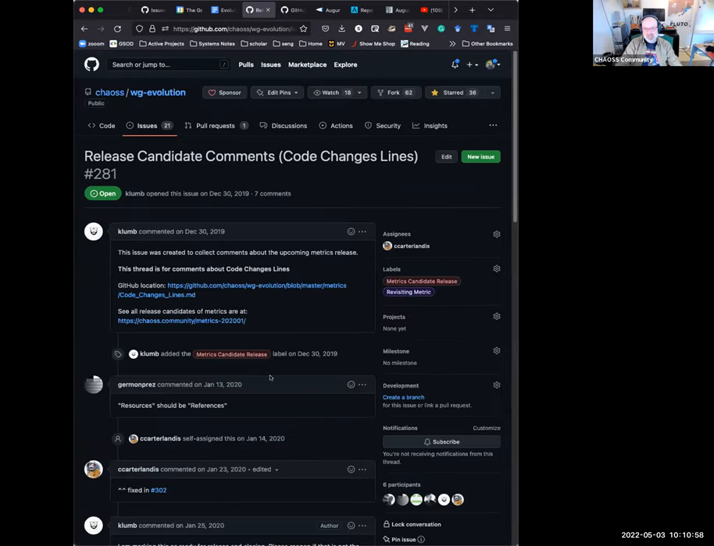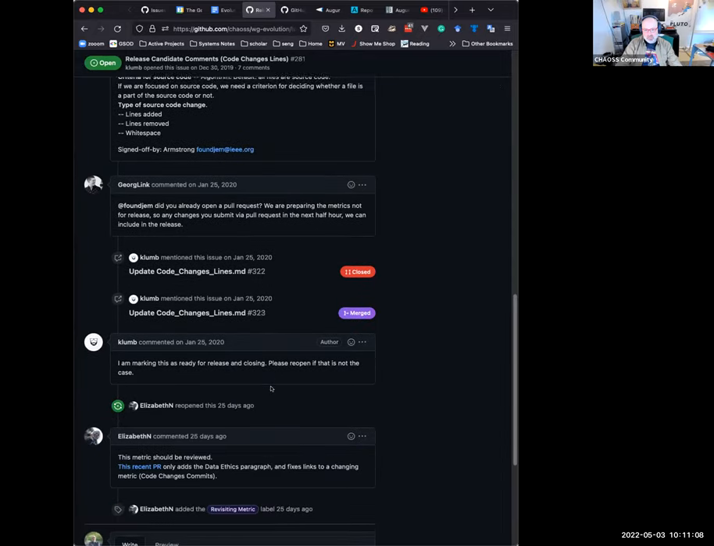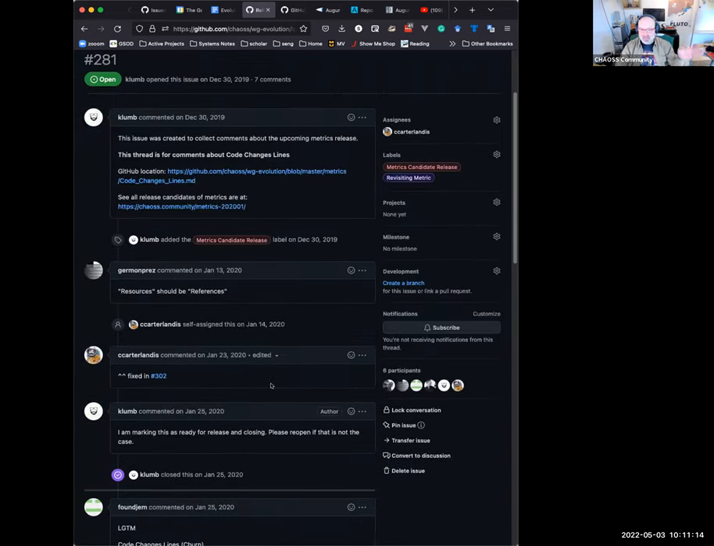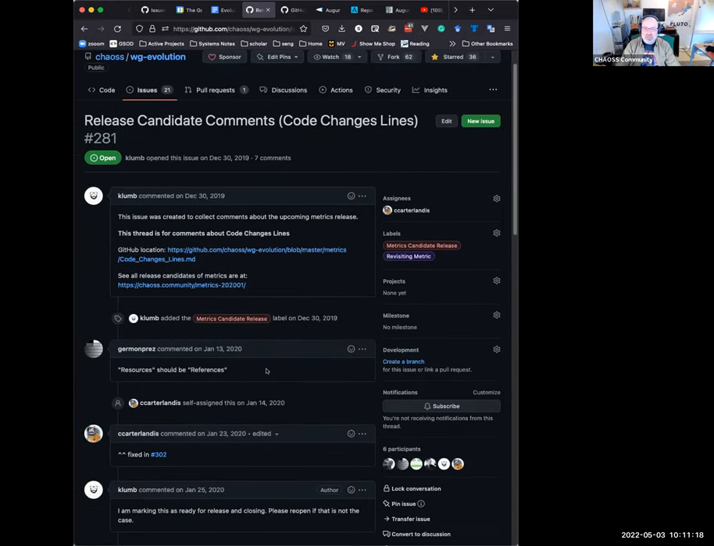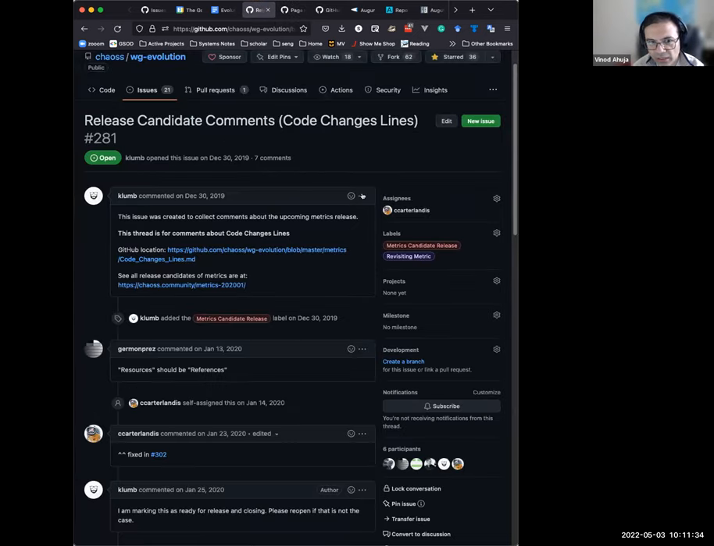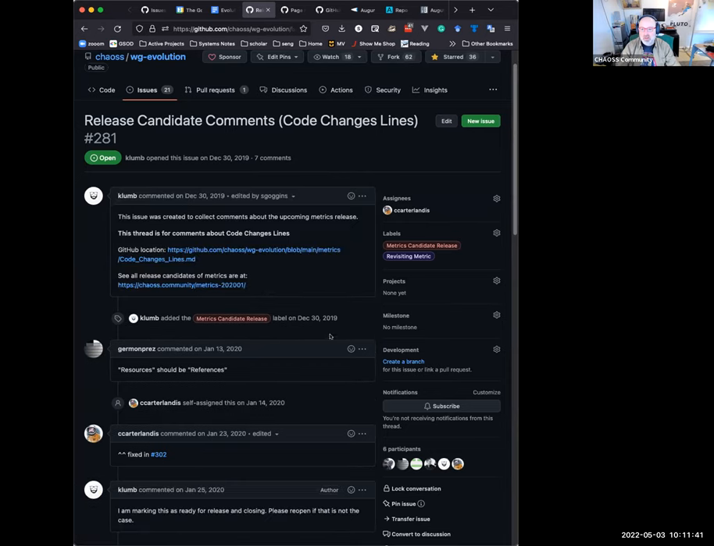Code changes lines. This is one that we actually have changed the name of. Elizabeth, do what you want, but these old comments can potentially be useful to understand how the metric got to be the way that it is. I think the new issue that we are creating has a link to that old issue also. I know what's wrong with this one right away, because we changed all of our primary branches to the name main.